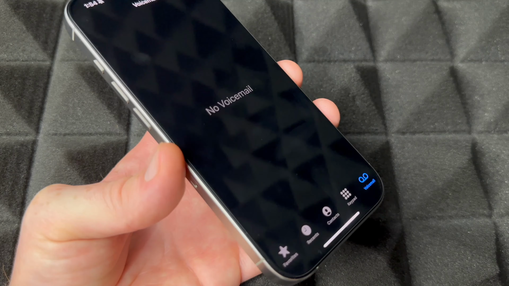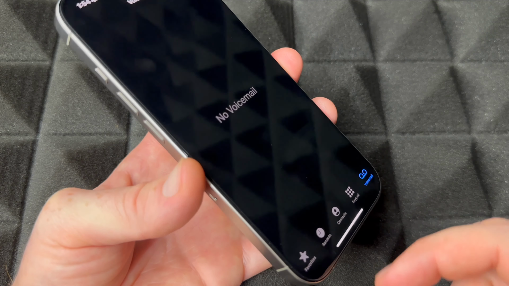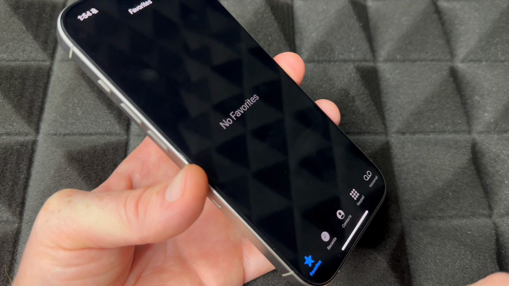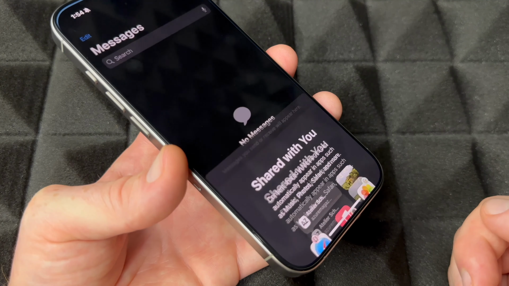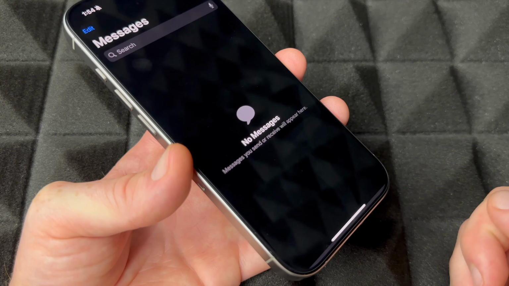And I have no voicemails right now, but that's how you guys can check any voicemails that you guys have, plus favorites as well. Anyways, let's move on into text messaging. So let me just open this up. And I'm going to explain something really, really quick.